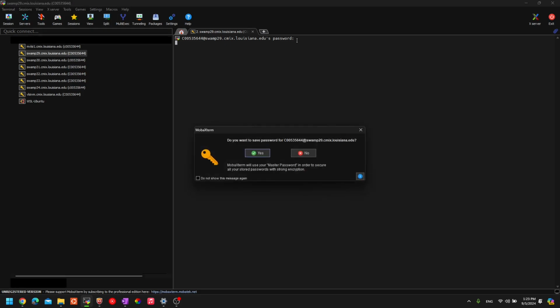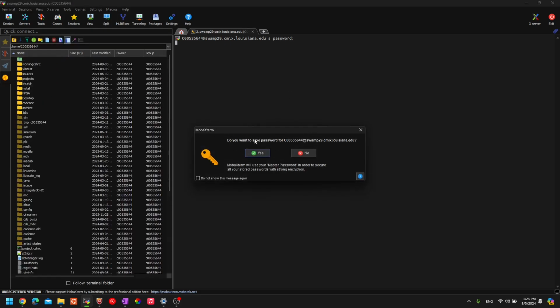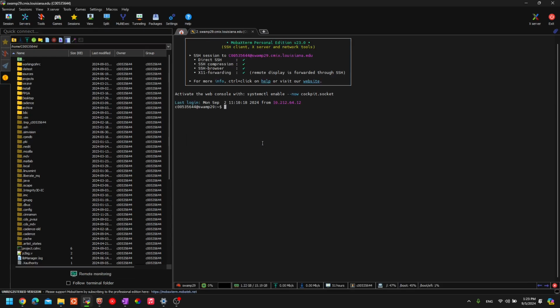Hit enter. It will ask if you want to save the password. If you want to, you can save it. If you don't, you'll have to type in your password every time you want to log in. I save it all the time, so I click on yes.